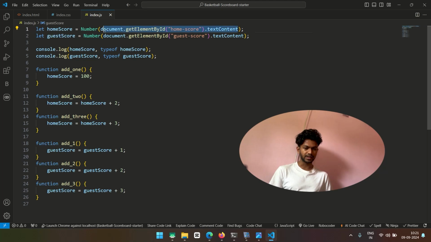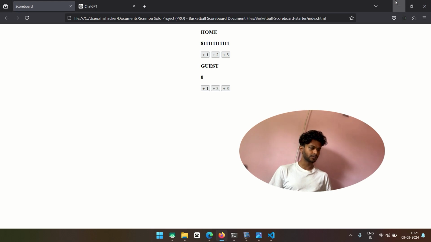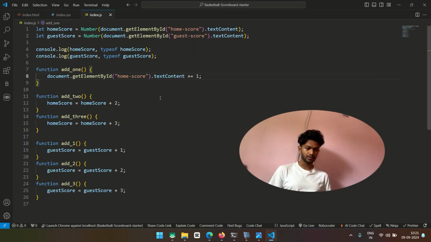Let's just make it, really messed up code, not going to lie. Home score text content plus equal to 1. So let's see. So yeah, it is working. But it is working as a string.